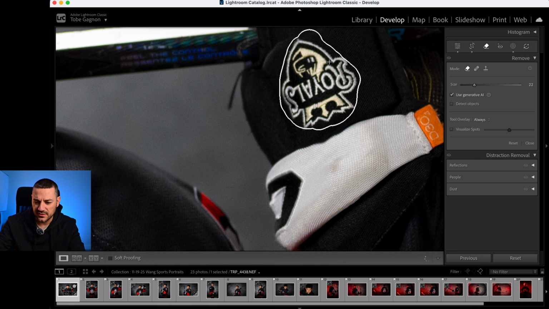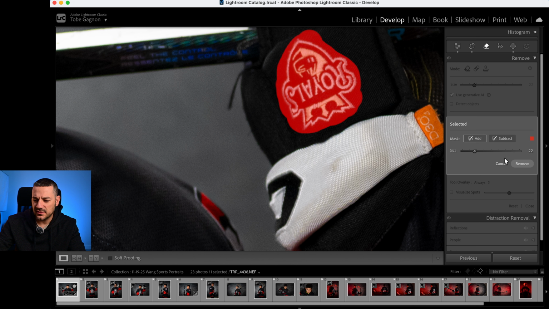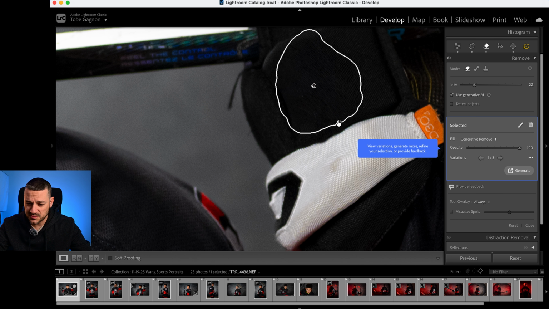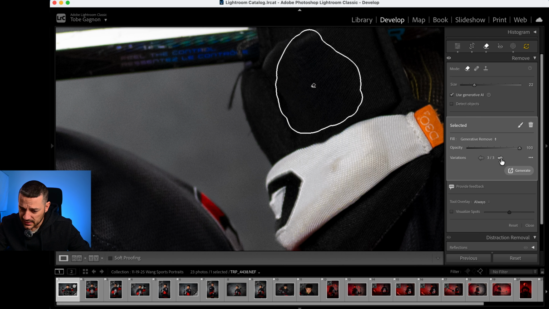Whoops. Still getting used to this mouse. I like to go a little bit wider than I need to. Okay, so let's click remove and let's see how good of a job AI does with this particular bit. That looks pretty good. Now, the cool thing is you can swap through them and say, I like option 1, there's option 2, and option 3. I actually like option 1 the best.